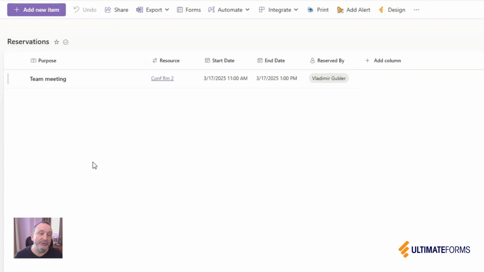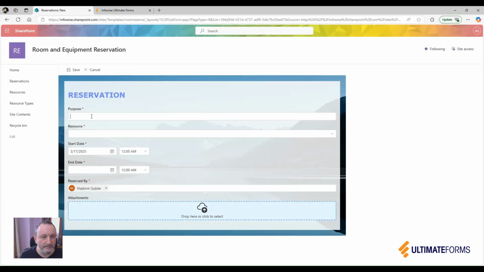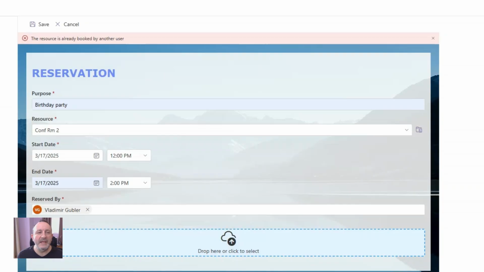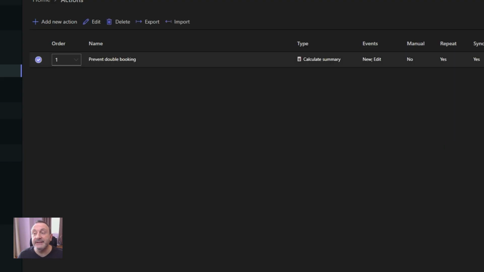I'll now try to create another booking for the same room from 12 p.m. to 2 p.m. And you can see that the error appears and the form cannot be saved. Let's now see how it's done.